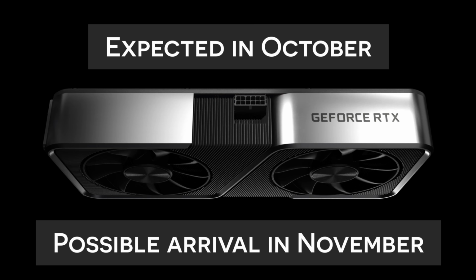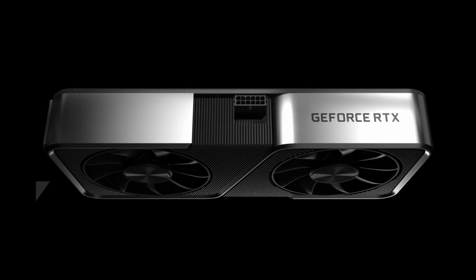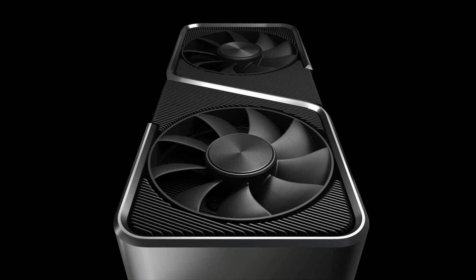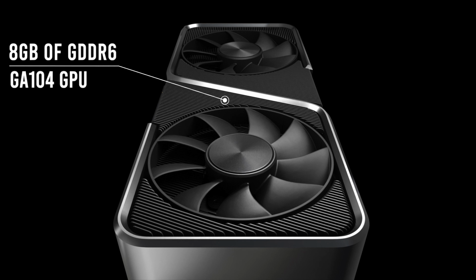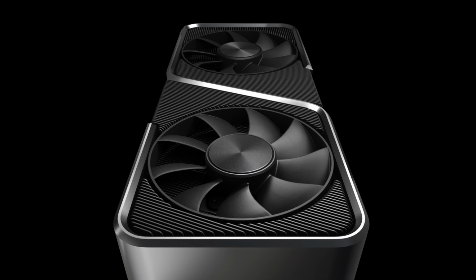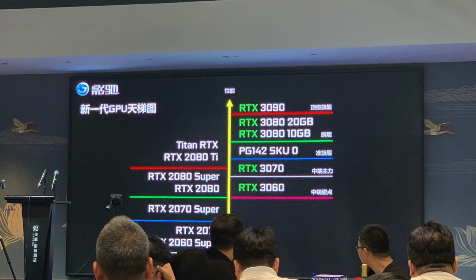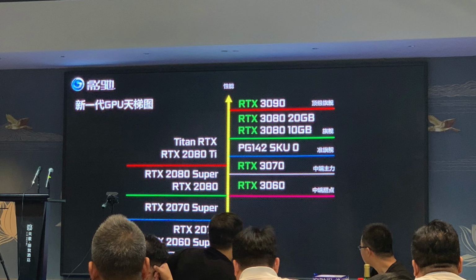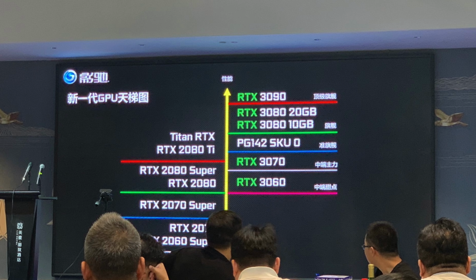According to the latest leaks, RTX 3060 Ti will be based on the same GA104 GPU that powers RTX 3070. It will have 8 GB of GDDR6, 256-bit bus, and 4864 CUDA cores. I expect the gaming performance to be somewhere in the RTX 2080 to 2080 Super range.